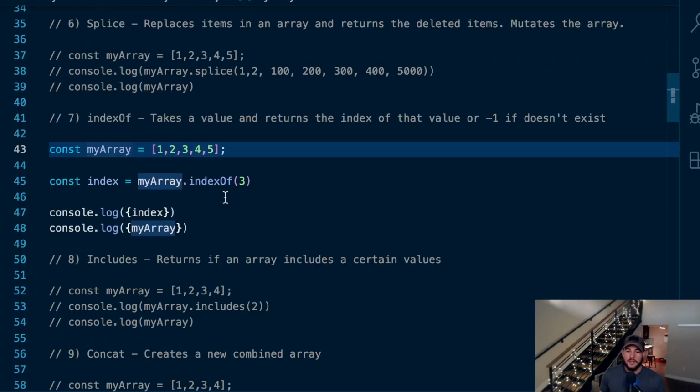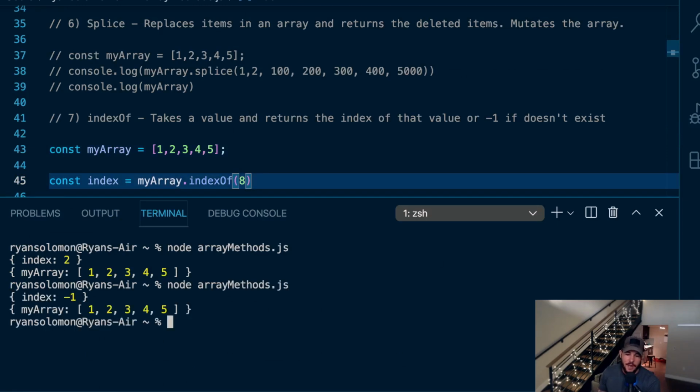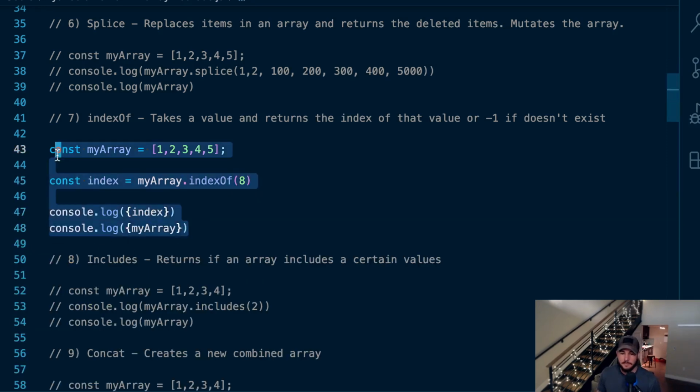So indexOf, you pass it a value and it returns the index of that value. But if I pass a value that doesn't exist in the array, you can see that it will return -1 as this value doesn't exist.